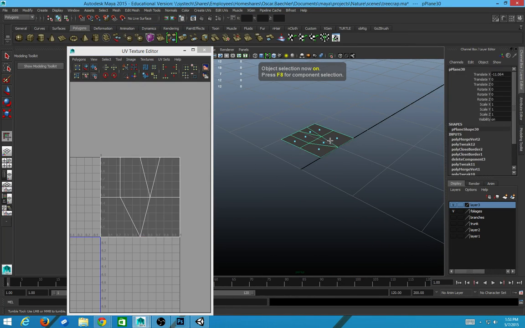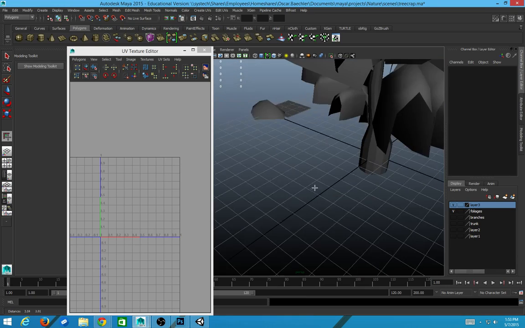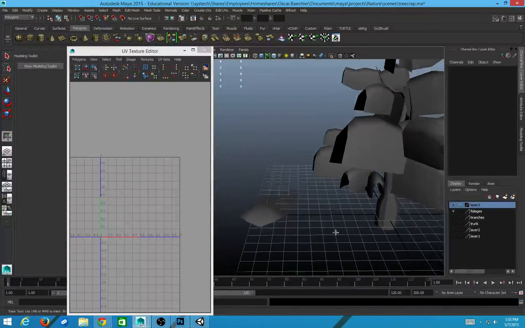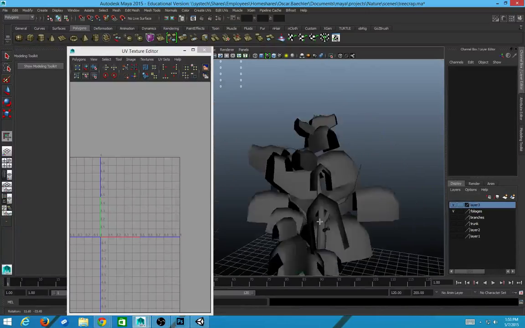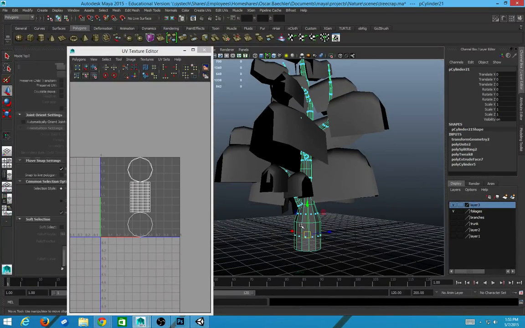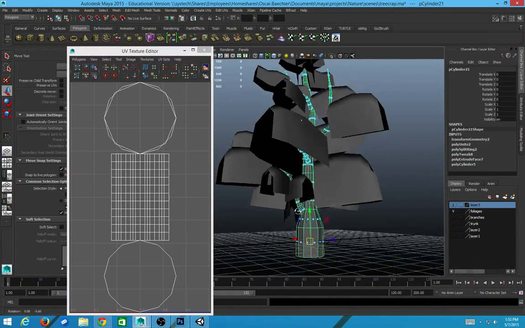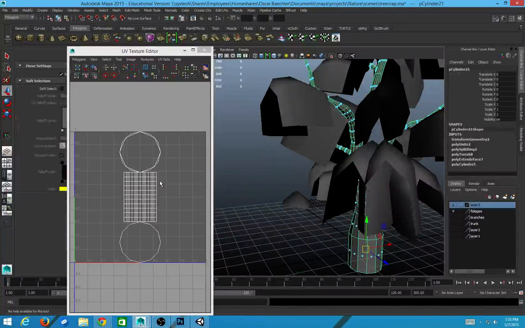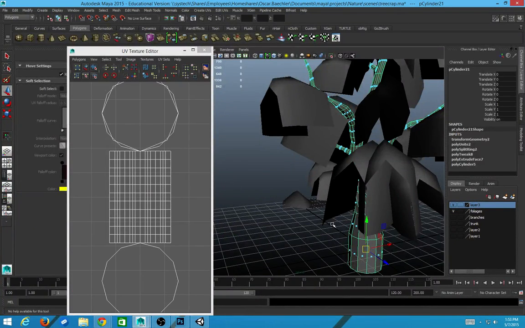It'd be hard to unwrap it. Yeah, it's not a difficult one to unwrap. I think the trunk actually divides correctly too, but that's one where you might end up resetting it.